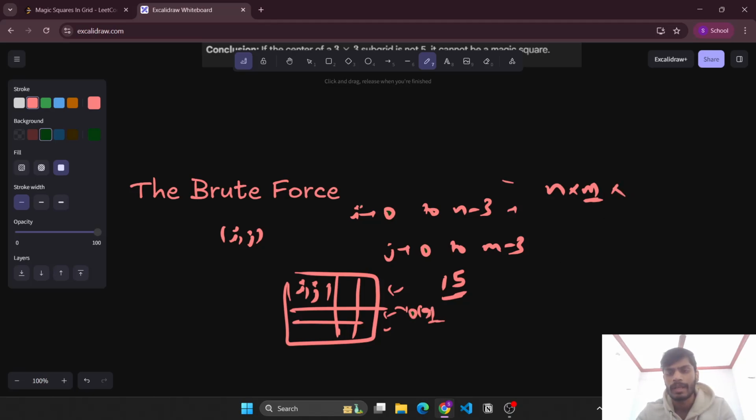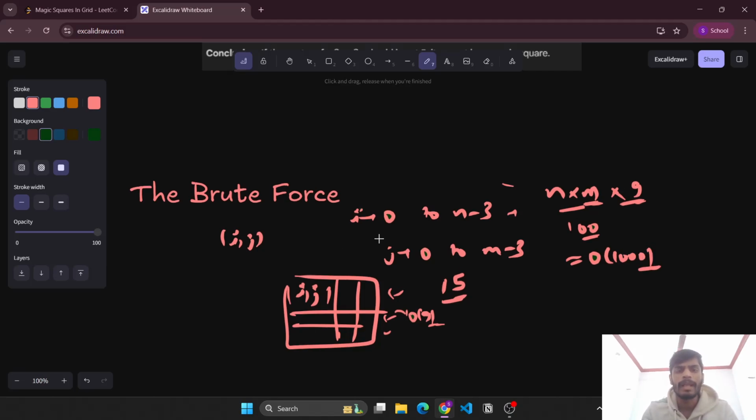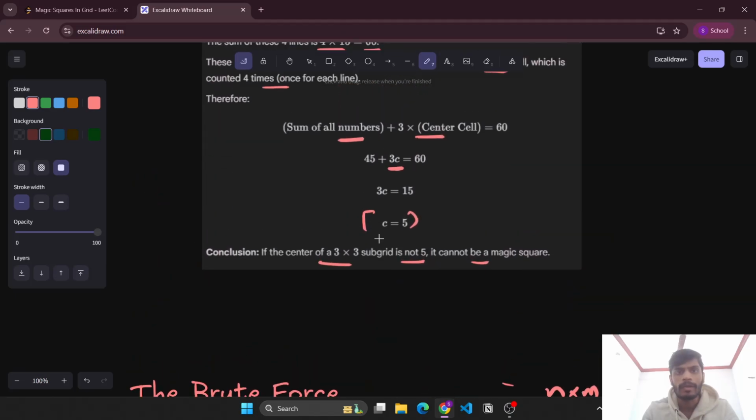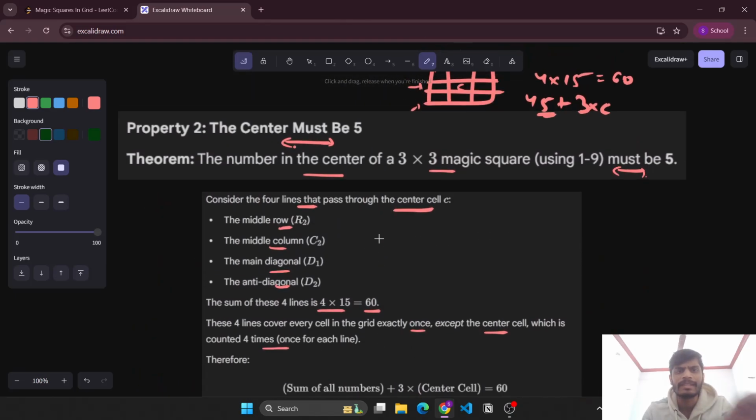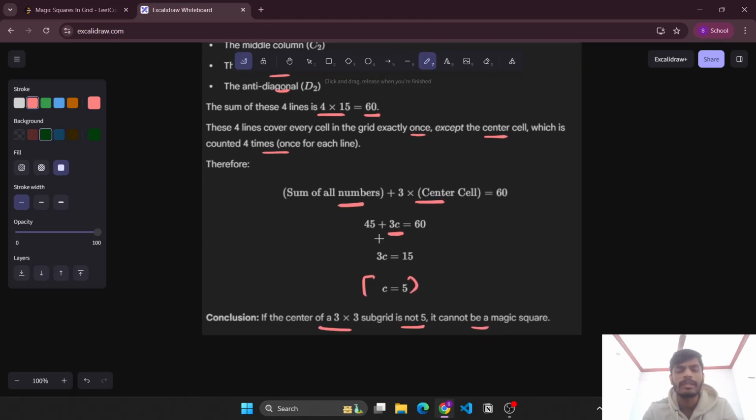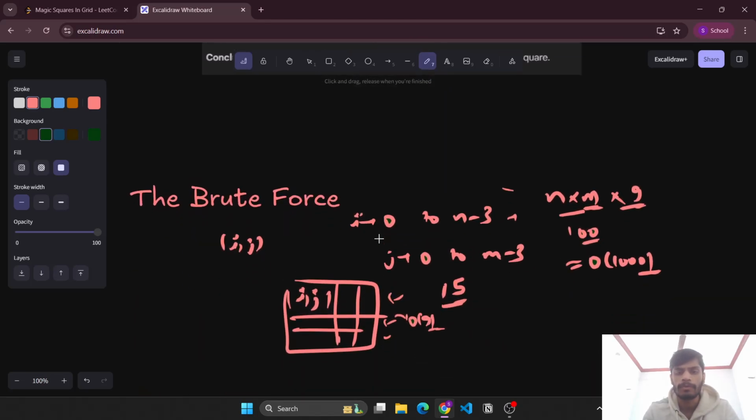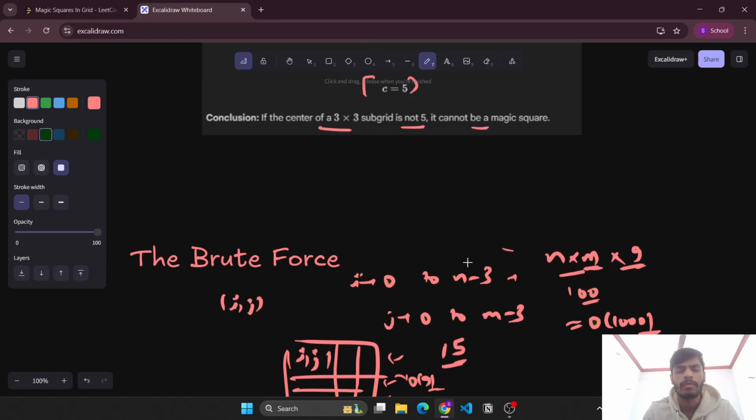Suppose we have taken it as order of 9, then overall, since n into m can go up to 100, this will be approximately order of 1000, if we account for all the complexities. So this will be the brute force way of solving it. We have not utilized the second property that we derived, that the center must be 5. Currently we are just doing the brute force by simply checking that the sum should be 15.